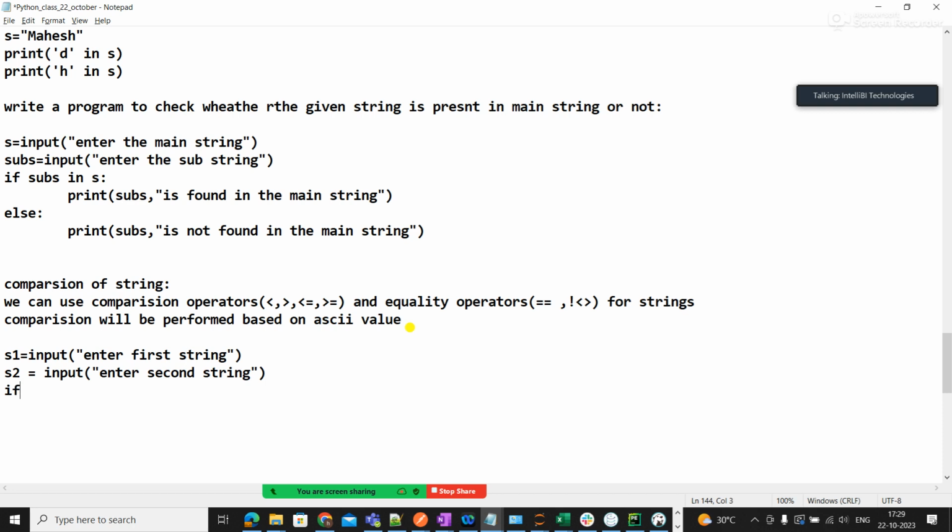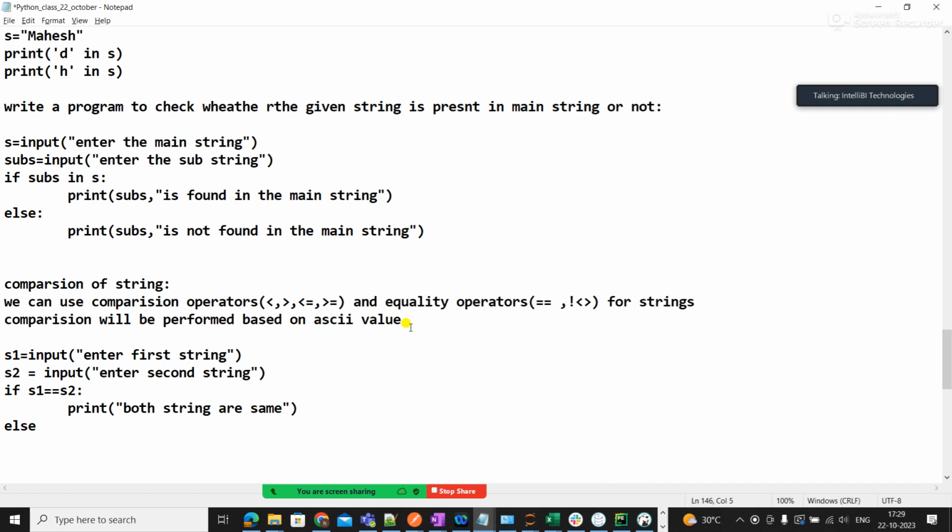Okay, now I want to compare: if S1 equal to S2, print both strings are same. Else, I can write elif here: elif S1 lesser than S2, print first string is less than second string.